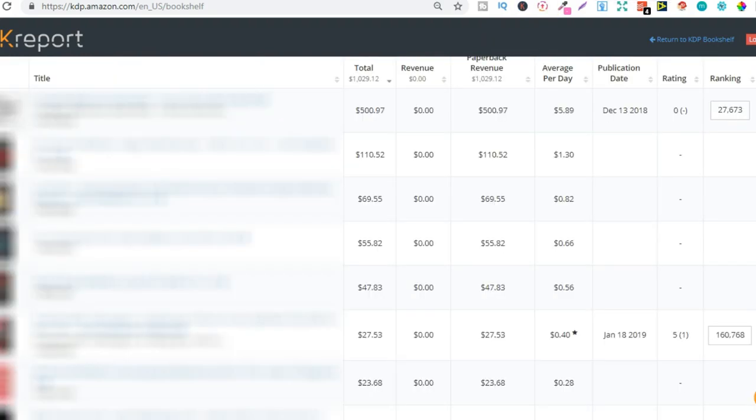So let's keep scrolling. If you keep scrolling, you would come to this. Now this is going to bring up all the data for your books. Now I am going to blur out my designs and my titles, but you would find them here. Here is going to tell you for that time range how much profit you've earned or how many royalties, the revenue, the paperback revenue. So all we're doing is low content books, so that's all that there is. The average royalties per day as well, which is some pretty good data to have. Your publication date, your rating and your ranking.